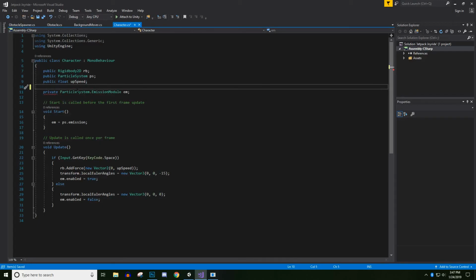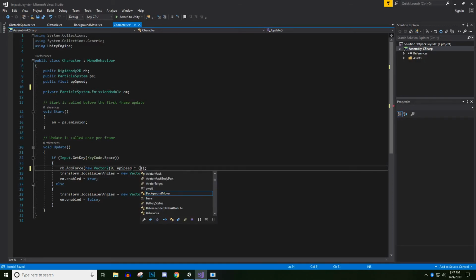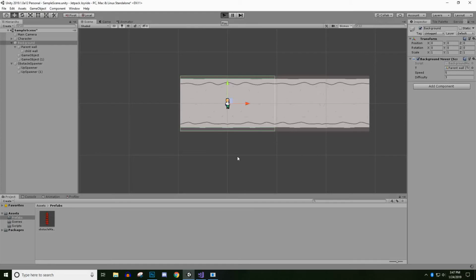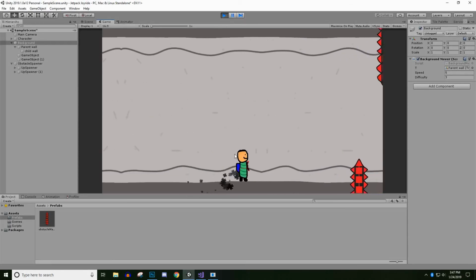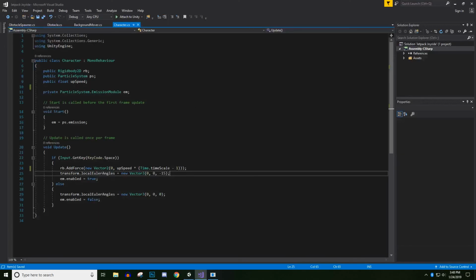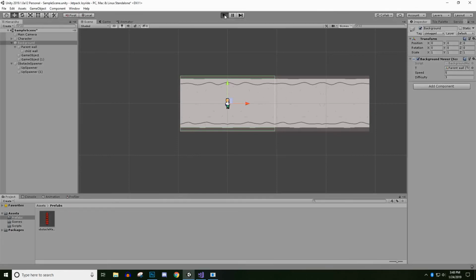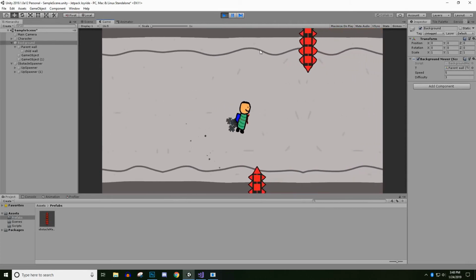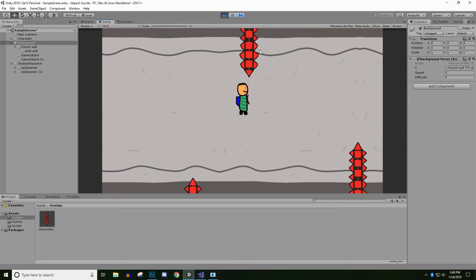We can just do up speed times, in parentheses, time dot time scale minus 1. So this is gonna increase our force just a little. In this way, we're gonna slowly speed up, and it won't be easy to notice. Okay, wait. Just do time dot time scale. You don't need the minus 1 in here. And there you go. So now, as we move along, it's slowly speeding up.